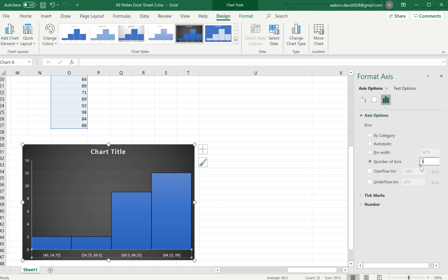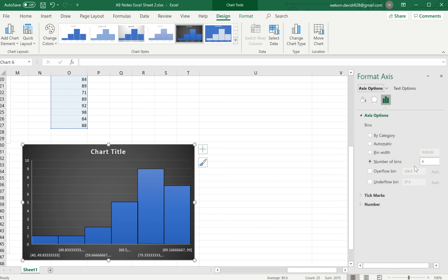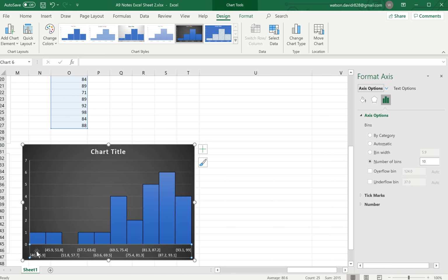We could set it to number of bins. So say I wanted 6 different bins. It automatically sets it up to where there's 6 different bins. If I set this to 10, it automatically sets up the numbers to where there'll be 10 different bins.